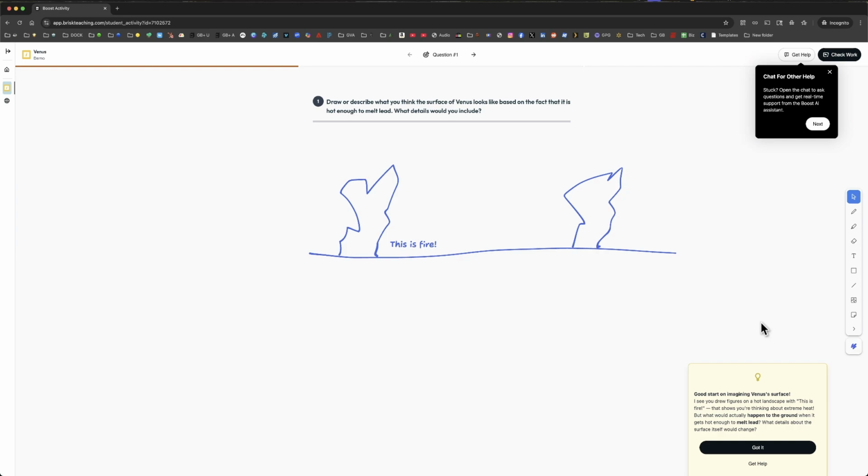Brisk is using AI to look at what we came up with in this drawing and to provide feedback. I see you drew figures on a hot landscape with "this is fire." That shows you're thinking about extreme heat, but what would actually happen to the ground when it gets hot enough to melt lead? What details about the surface itself would change? Got it. So then you can go in there, you can add those further details, you can click check work.